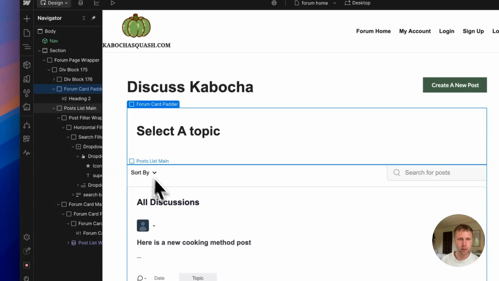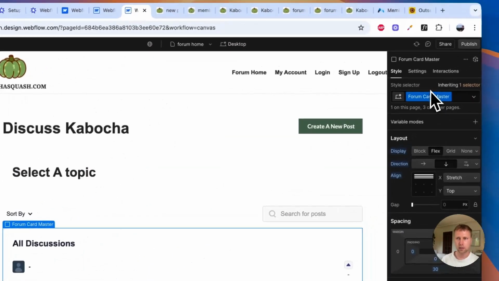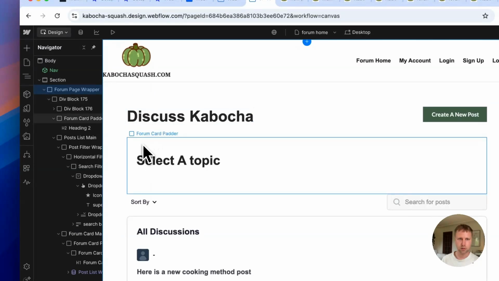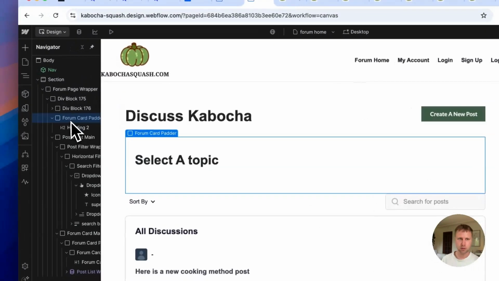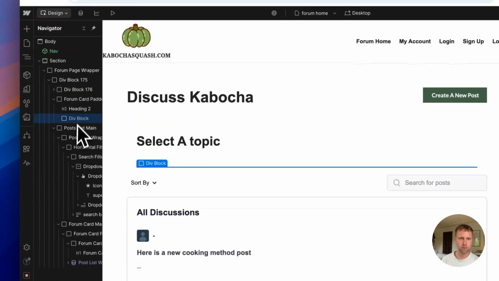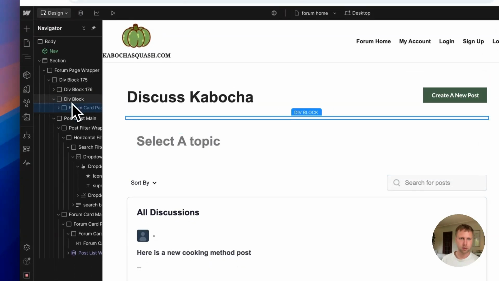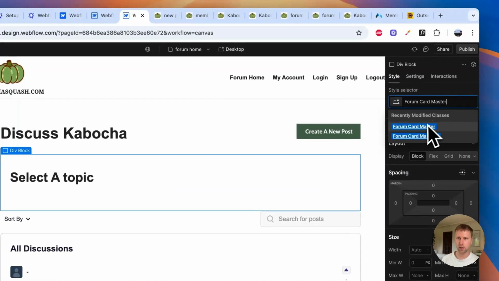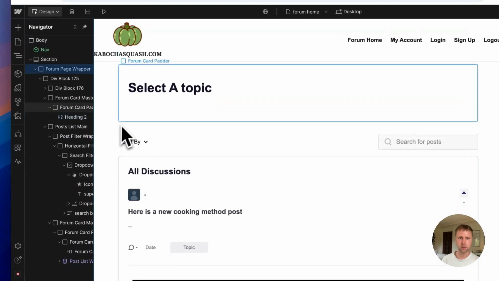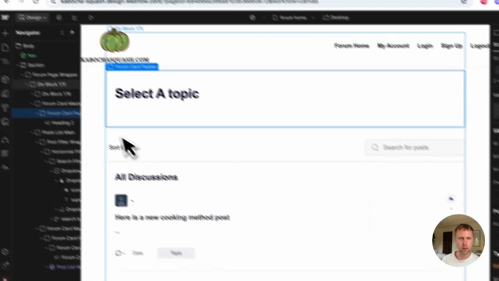Okay, guess I added the wrong class here. So maybe just add in another div block and then put that in here, and then add this forum card master class. As you can see, it just gives it the nice little box shadow here.